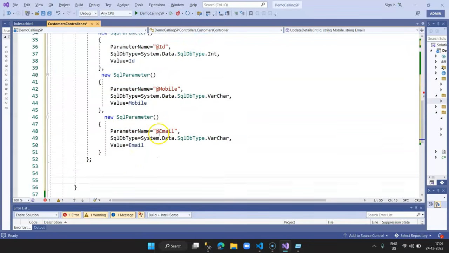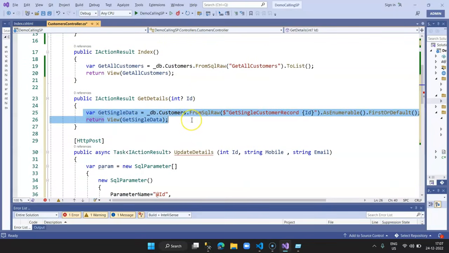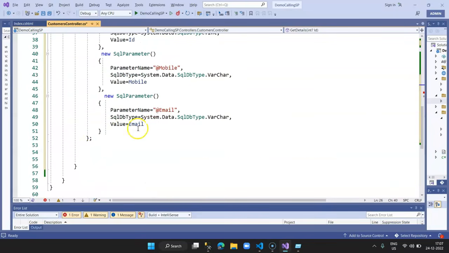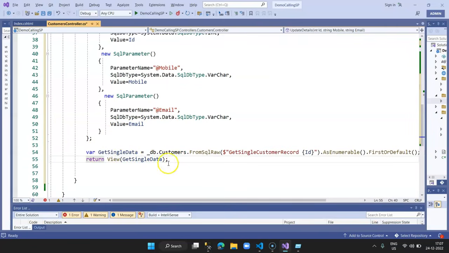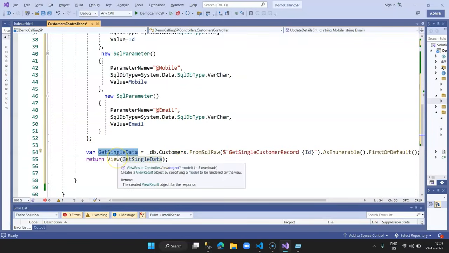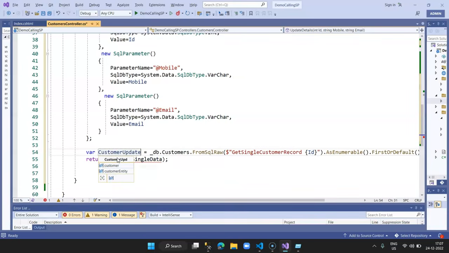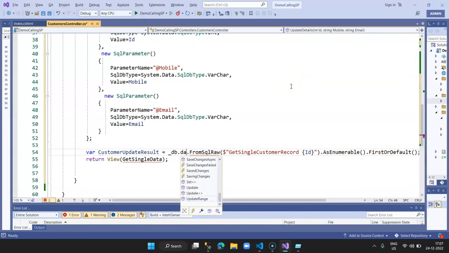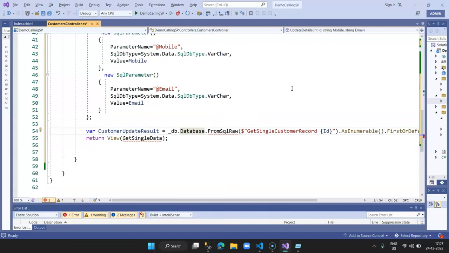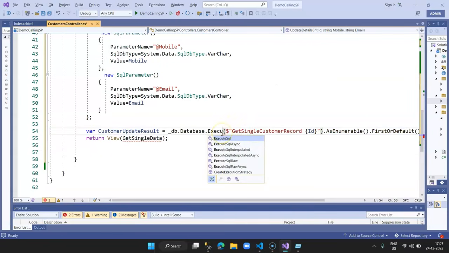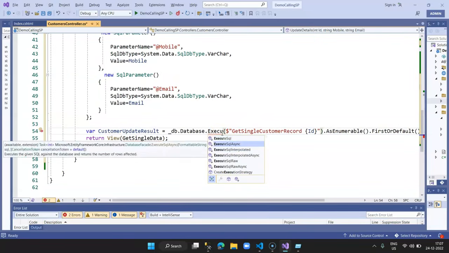Now we come down and just copy this code over here, paste it, and this will be customerUpdateResult. Here instead of the entity customer, we are going to call the database. So _db.Database, and this will be ExecuteSqlRawAsync.